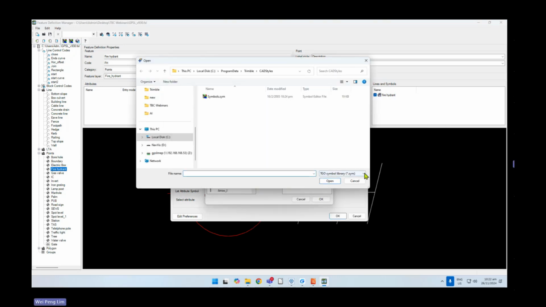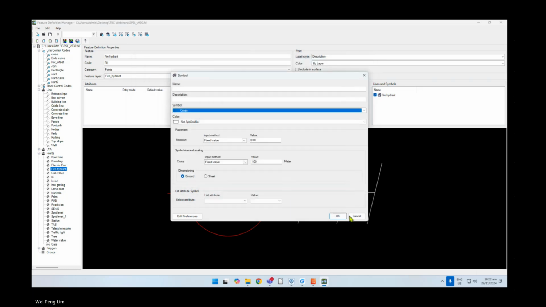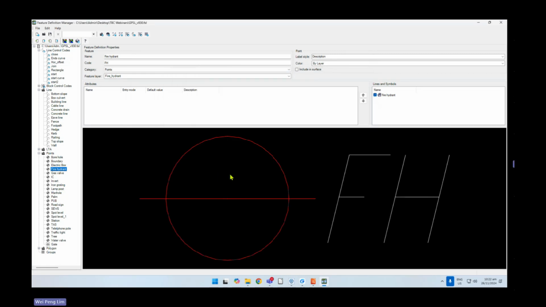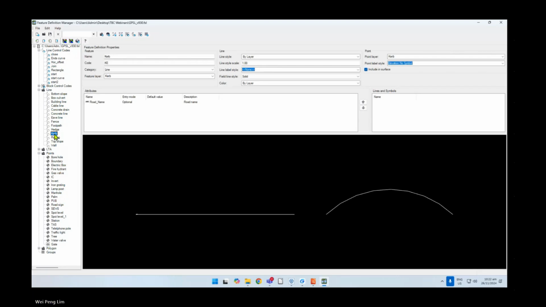Okay, you can also import it from a CAD drawing file, which I'll show you how to create your own customized symbol as well. Okay, so that's how you can create a point symbol. For lines, for example, let me go into the line here. For line base, it's the same information that you need to put here: the name, the code, language category, feature layer, and so on, right?